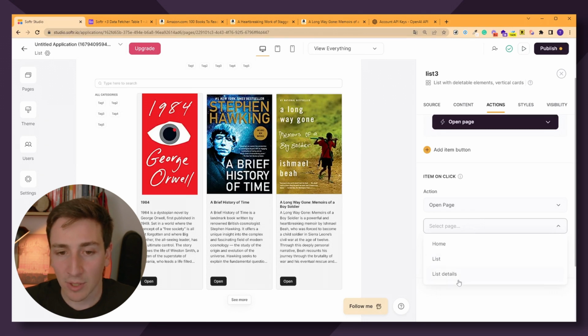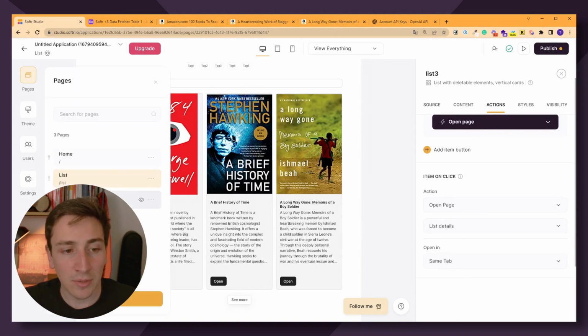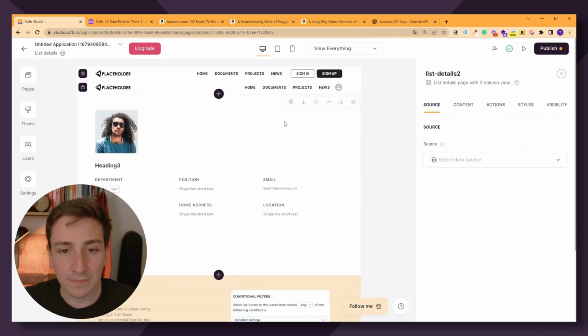So that's exactly what I'm gonna set. I'm gonna say open page, again, list detail in the same tab. Now everything is ready on the list side, and I'm gonna move over to the list details. So now in the list details page, we are gonna go basically through the same process.